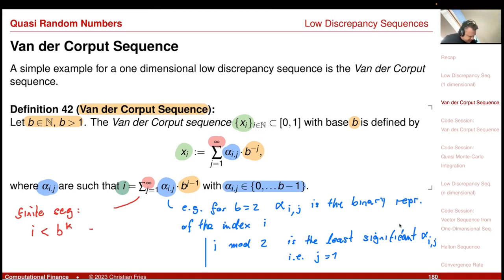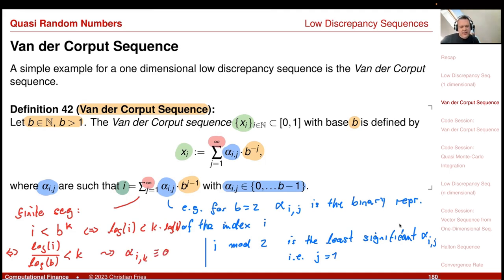Okay, let's take the logarithm on both sides. So I have log I is smaller than k times log b. Okay, and then we have that log I divided by log b is smaller than k. So for j being larger than log I divided by log b, all the alpha ijs are 0. So alpha ik is identically 0 for k larger than log I divided by log b.